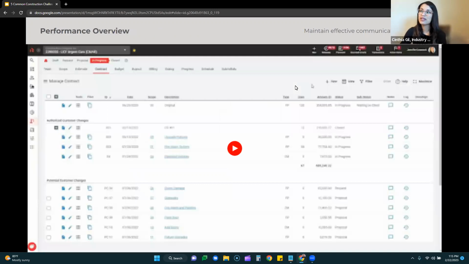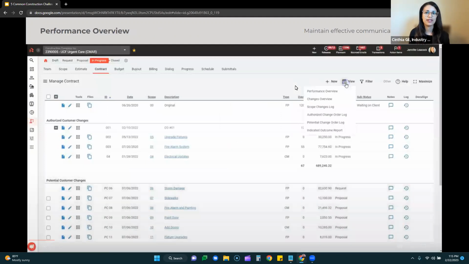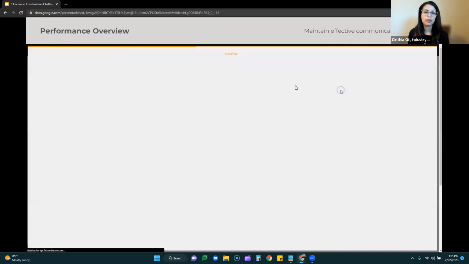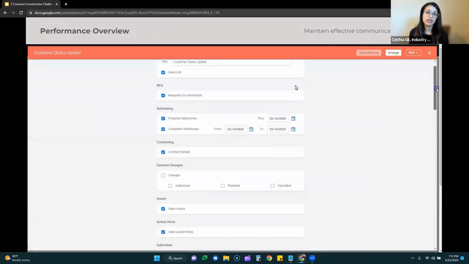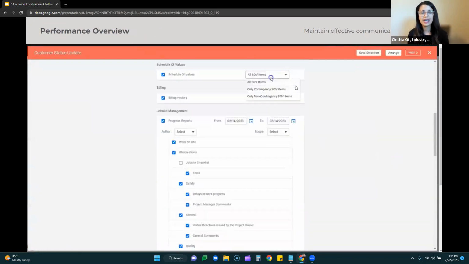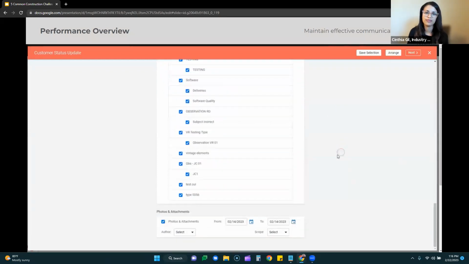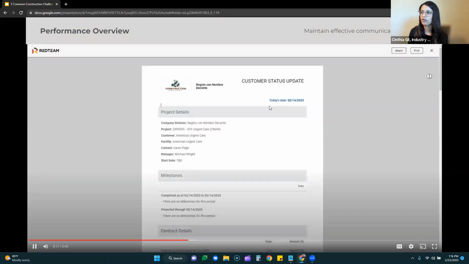All right, the next one we have is the performance overview report. So clients like having a standard report that gives them project information and everything they're looking for. So your company will be able to streamline the creation and sending of a report to your client right from within the project. And there's no need to build a report from scratch.